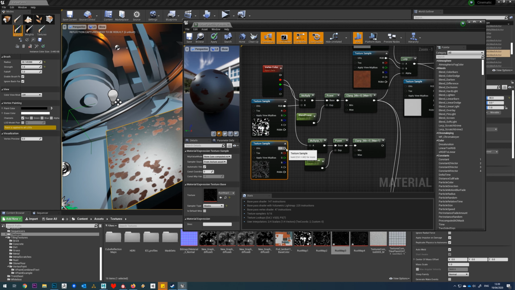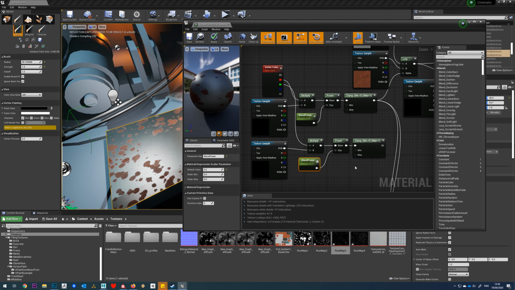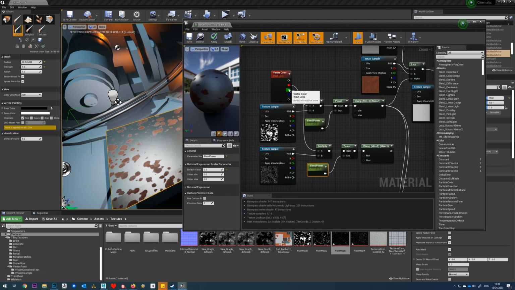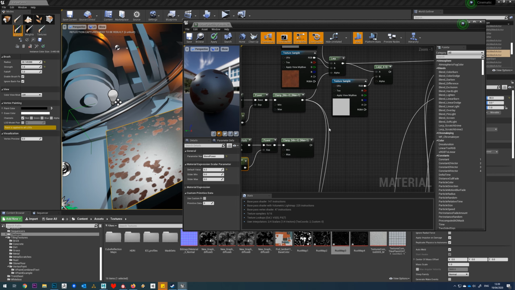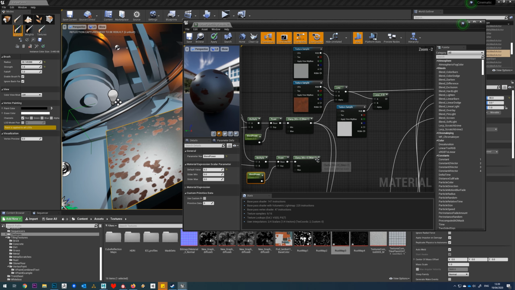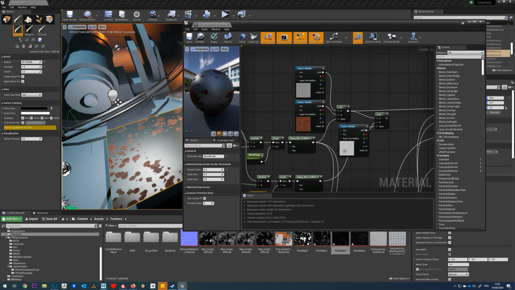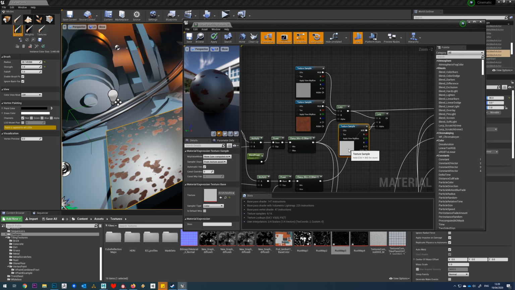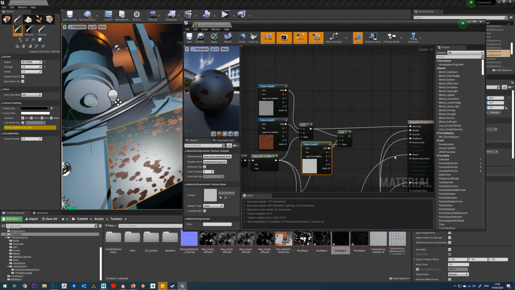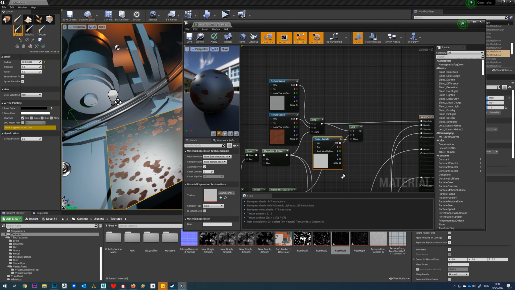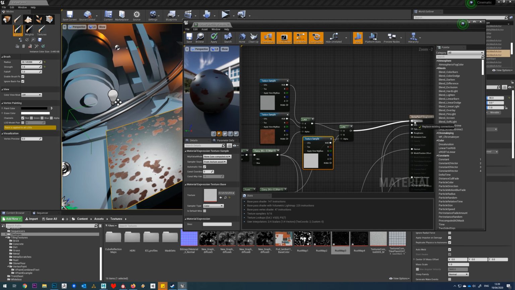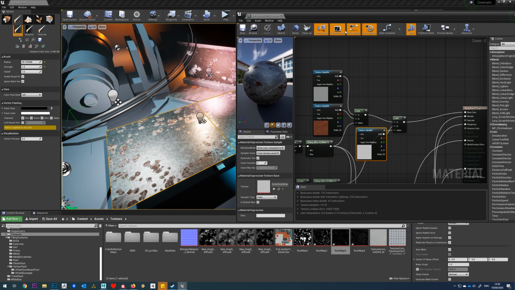Okay, so with that set up, we just need to plug it into B. And then on here we take our alpha. So this time we've got the green going down to there, and that goes into our alpha here. That means when we paint green, this is what will come through, and it will use this mask in order to bring that through. So you can see they all come on there straight away.